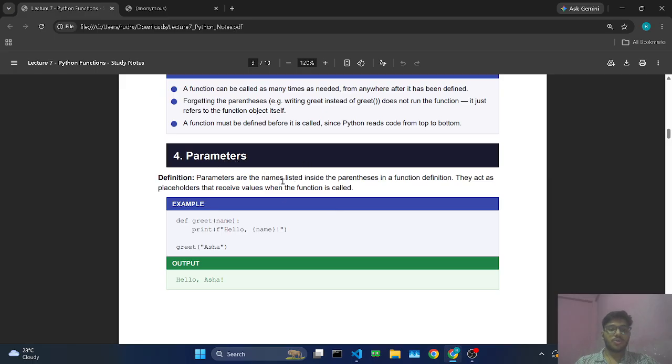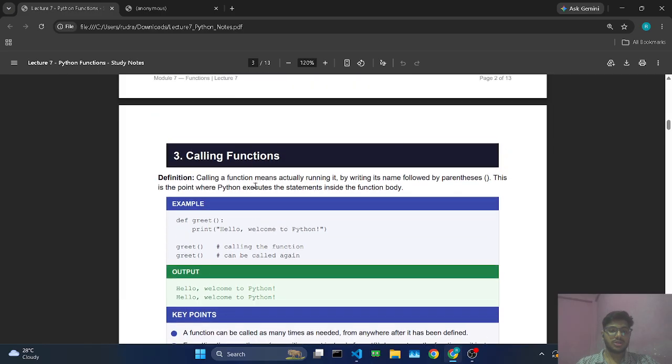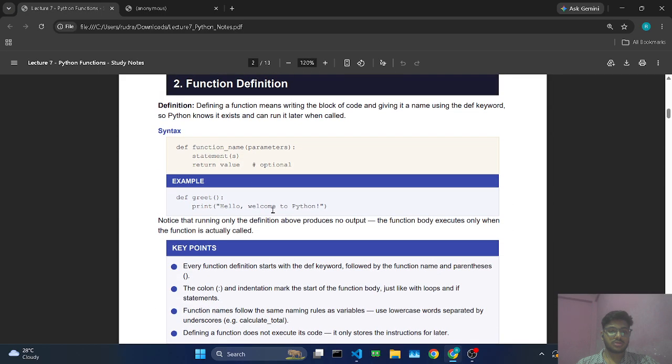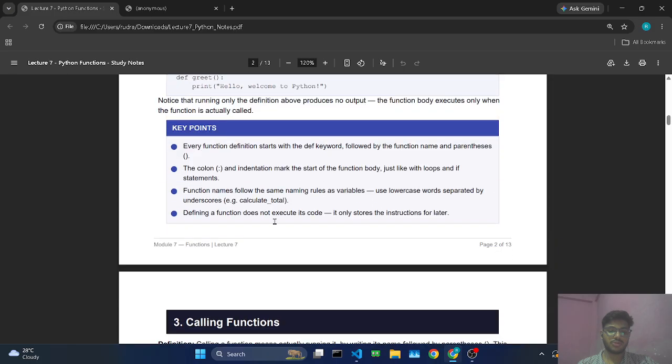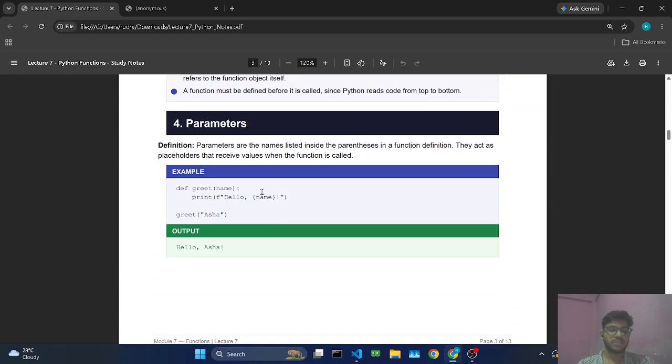Now let's talk about parameters. We have studied that in the syntax of the function there is something called a parameter, which comes in parentheses after the name of the function. So let's see what it means. Parameters are names listed inside the parentheses in the function definition. They act as placeholders that receive values when the function is called.